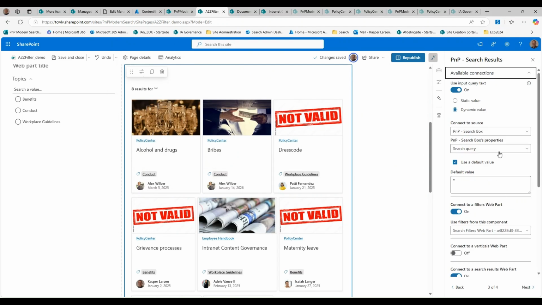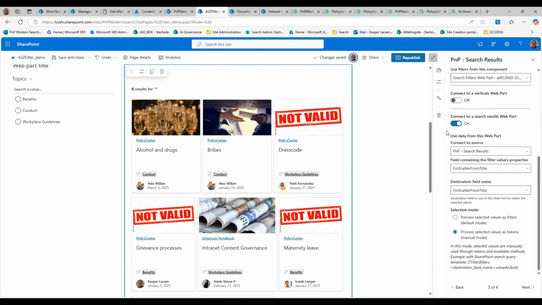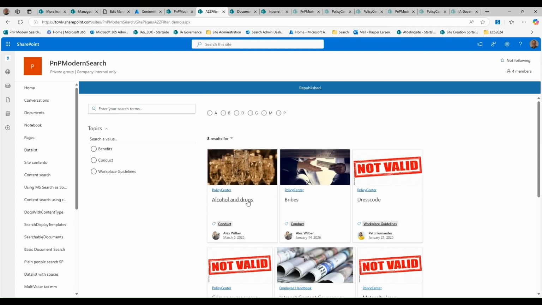On the similar last page, of course, we set up to use a search box. We use a filter as well. And this part down here is where we connect it to the A to C filter, where we use that first letter value as a choice. So that is the way this one has been defined. And as you can see, it works quite all right.